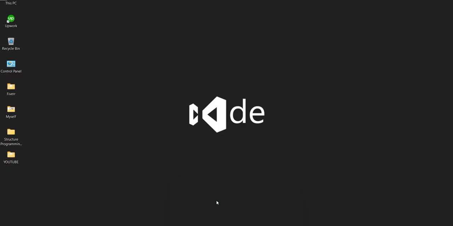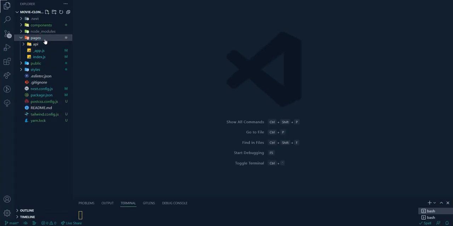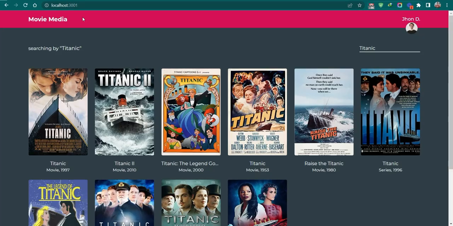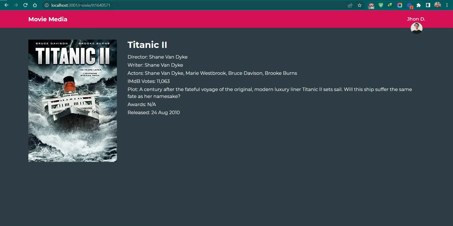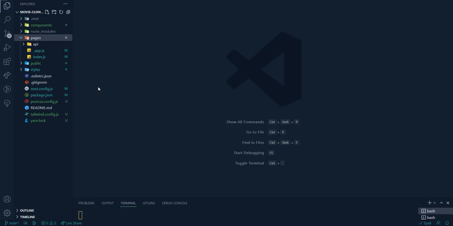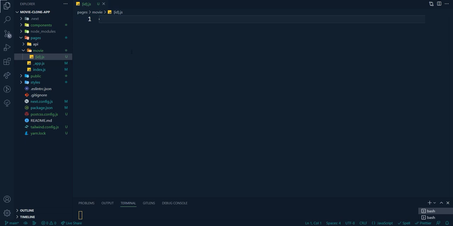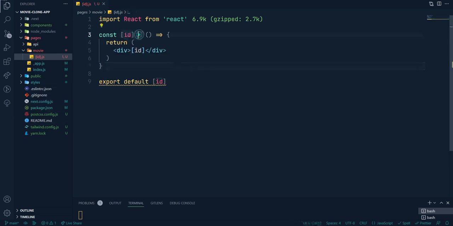So let's start. For that we have to create a dynamic route inside the pages folder. I want to keep the route name like movie slash movie ID. For that we have to create a folder inside pages called movie, and inside that we make a dynamic route by creating a file called id.js. Okay, so in this way we can make the dynamic routing here. Then a component that would be the movie details.